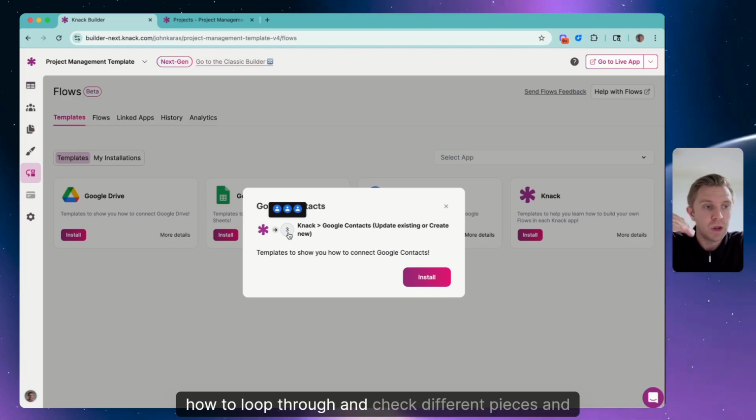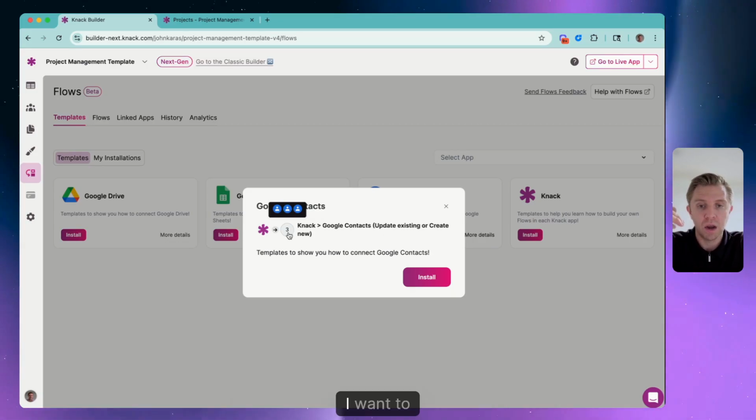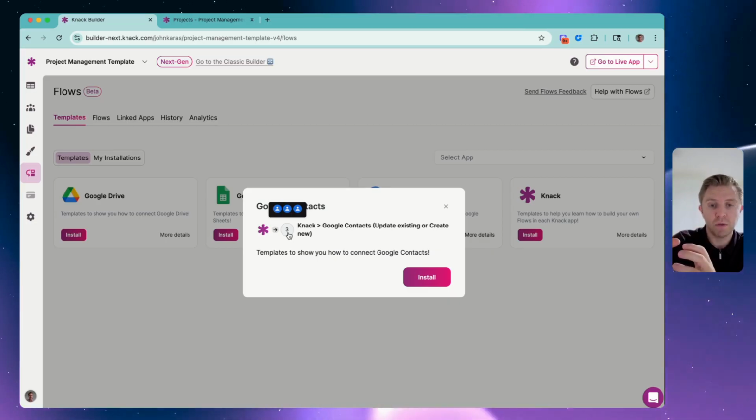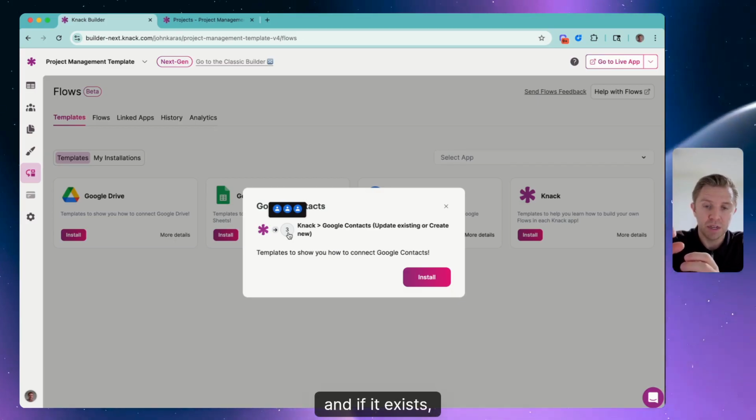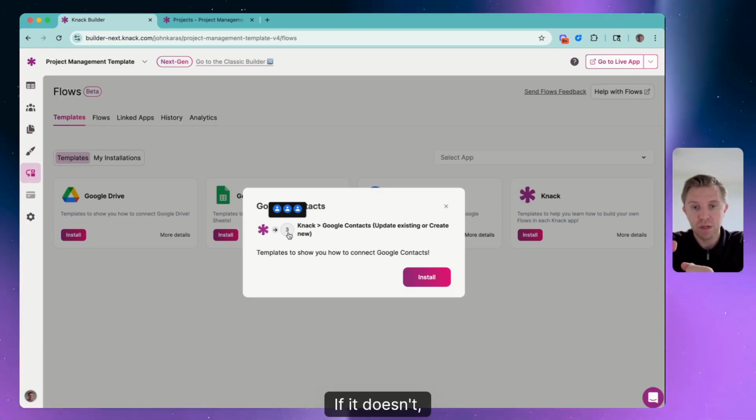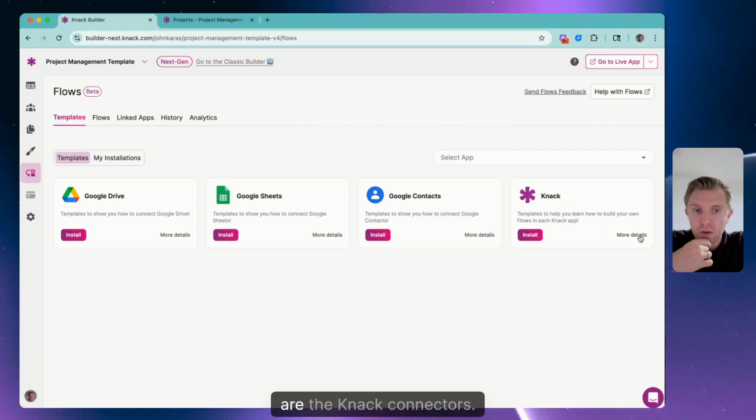So this is a little bit more of a complex one where it will be showing you how to loop through and check different pieces and say, hey, when a record's created in Knack, I want to search for that record based on email or name. And if it exists, then update it. If it doesn't, then create it. But the ones that we're going to focus on today are the Knack connectors.